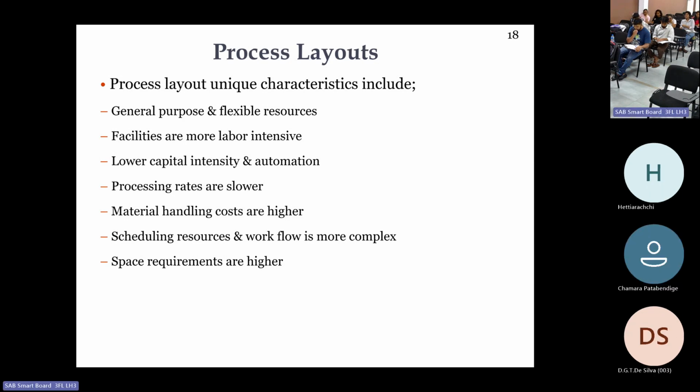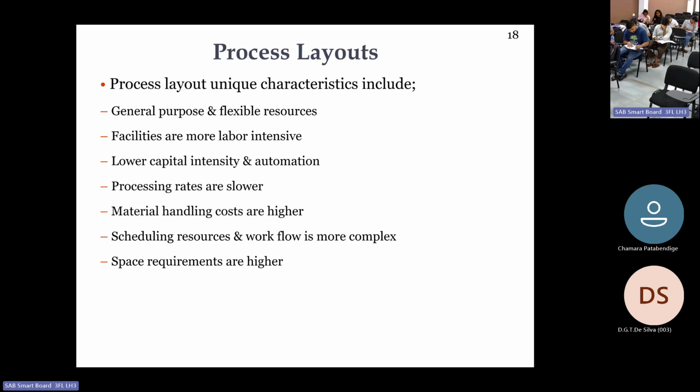However, different products can be produced. That is the main advantage here. Different products or different services can be produced. We call it flexibility. Write it down somewhere: in process layouts, we can experience more flexibility. Meaning, different outputs can be produced, a variety of outputs, customized outputs.